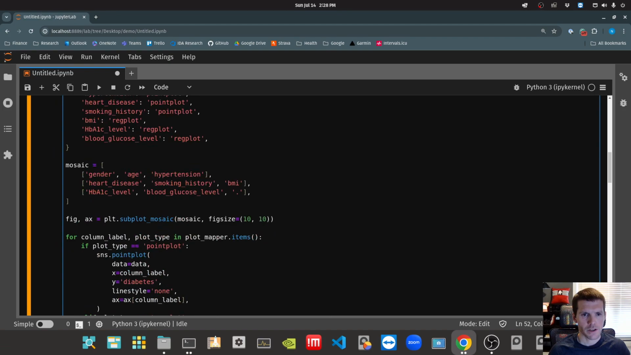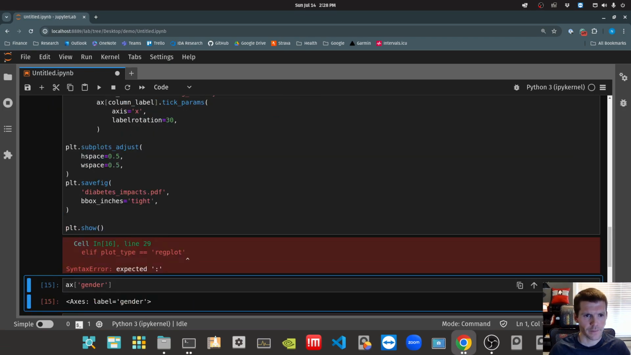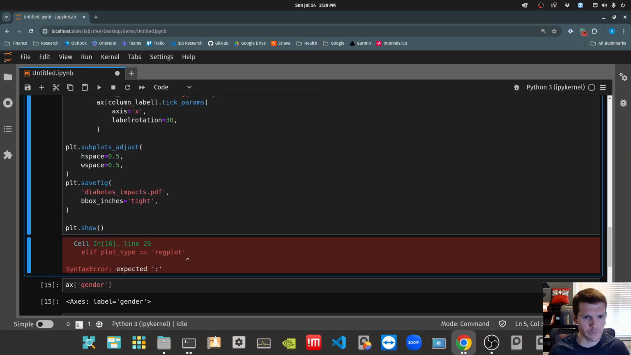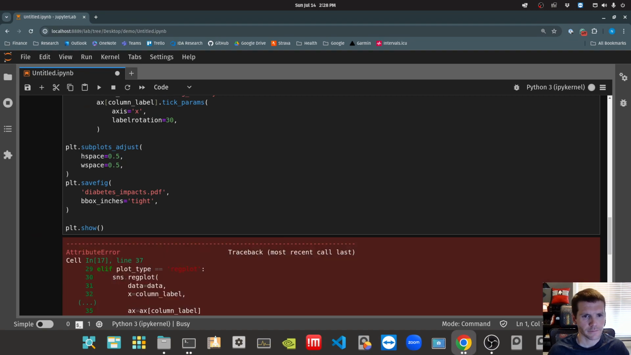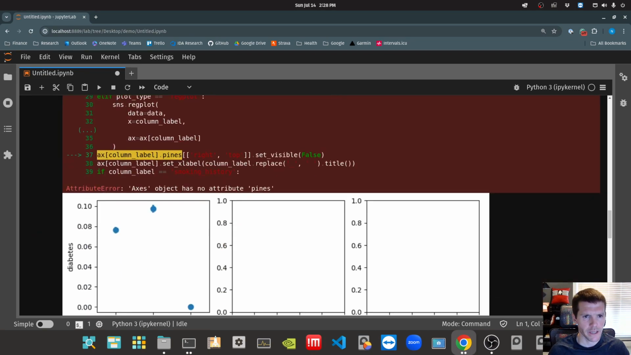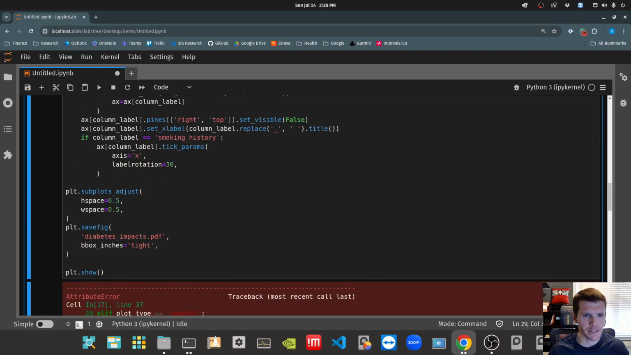All right, so I'm going to give this a quick little run. Make sure I have it done. So elif plot type equals regplot. It doesn't look like I put a colon there. Let's see what my next error is. So AX, instead of pines, that should be spines.